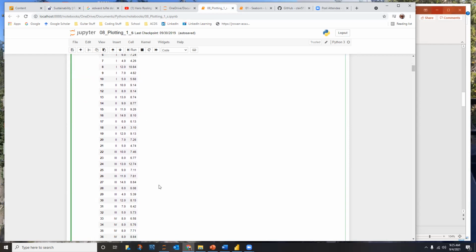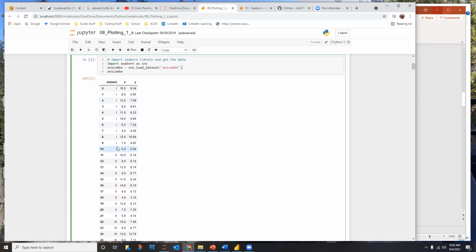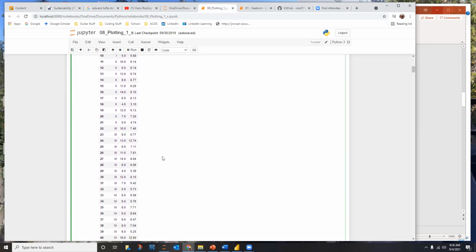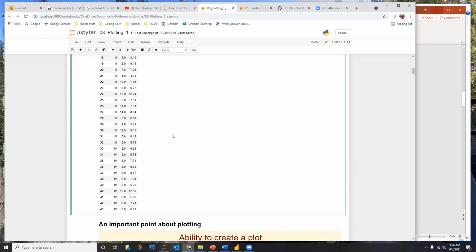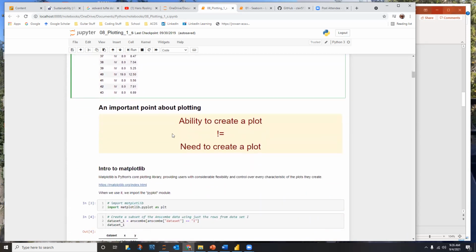The cool thing about the Anscombe dataset is that even though each dataset looks different, and they are different, they each have the same basic descriptive statistics. They've got the same mean, median, and mode. And don't worry about all this other stuff here.